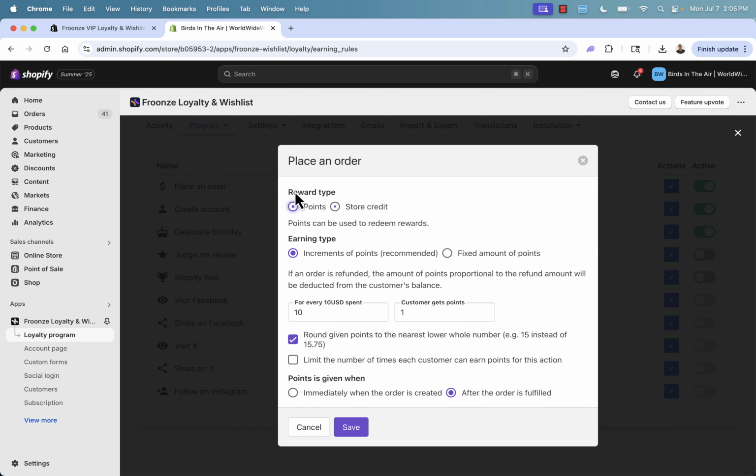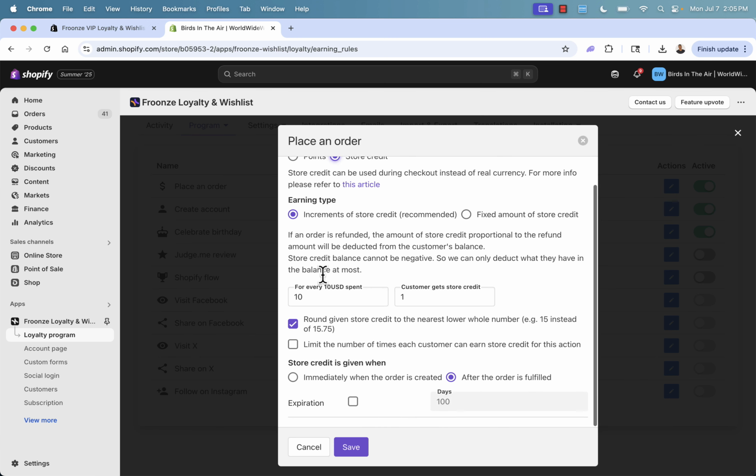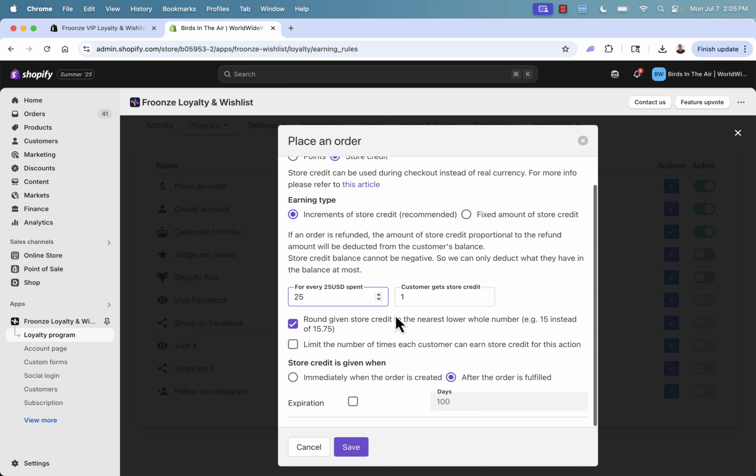And this is where we could do that points or store credit thing. I think store credit is really, really powerful. And this is an incremental store credit. For every X dollars they spend, they're going to get X store credit. So let's say for every $15 they spend, they're going to get $1 in store credit. Or maybe at every $25, or really whatever you want, right? You could do rounding over here.